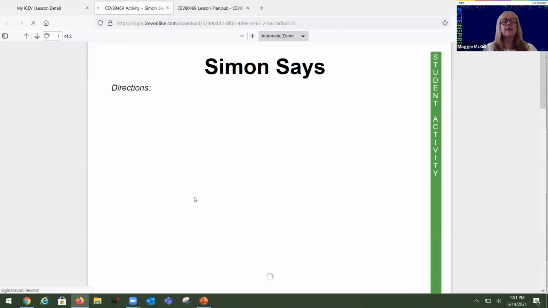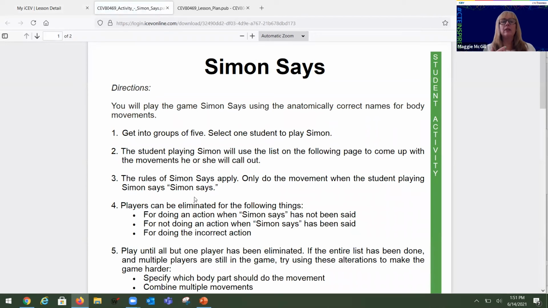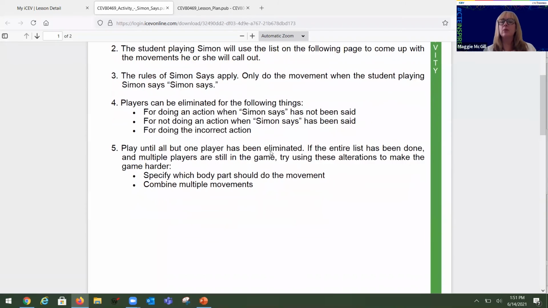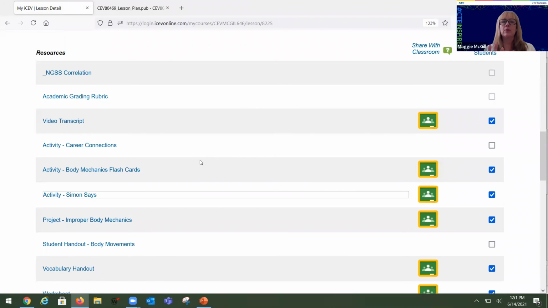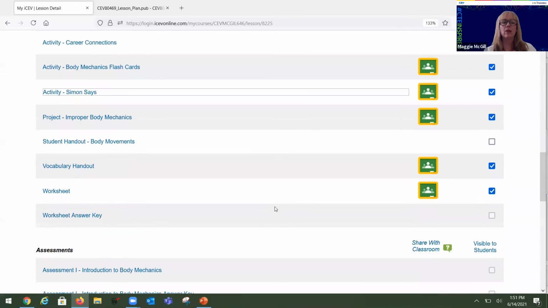So one of the activities, I personally like these because they're really going to enhance and reinforce the concepts that are being taught in either the PowerPoint or the video. This is a very simple activity, Simon Says, based on body mechanics. So it gives the directions to the students and the movements or the mechanics that they want demonstrated during the Simon Says activity. So these activities and projects are great for teamwork and collaboration and communication, critical thinking. So all different types of activities and projects to reinforce the learning going on.